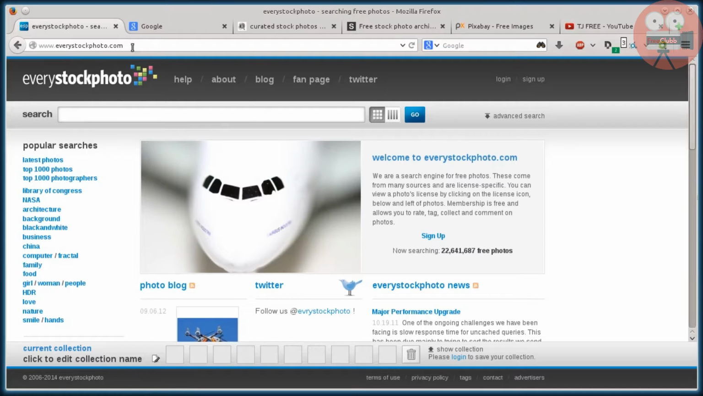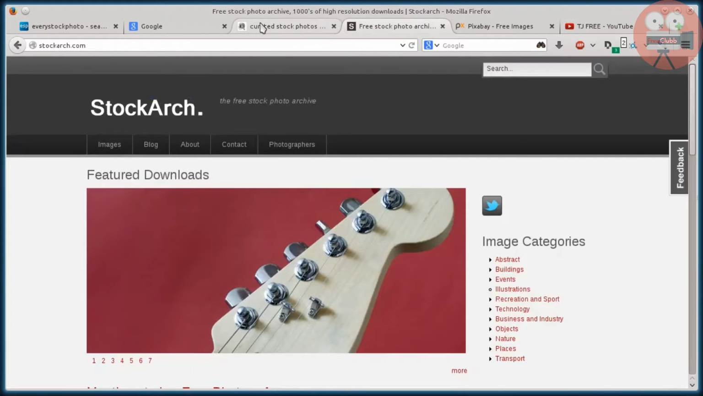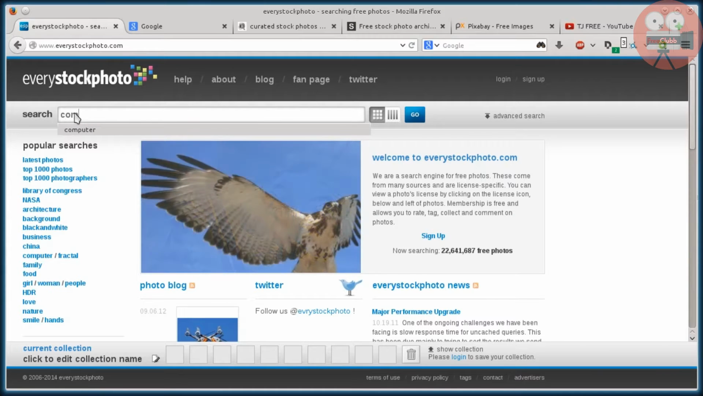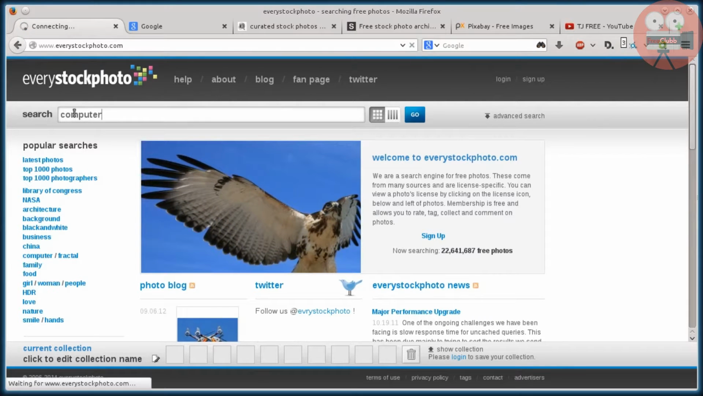So I'll show you this first one. I'll show you how to download from each one of these, how to find pictures, and how to understand the licensing and make sure you're getting a legally free picture you can use. I'll find things for commercial use. So let's say I'll search for a computer.